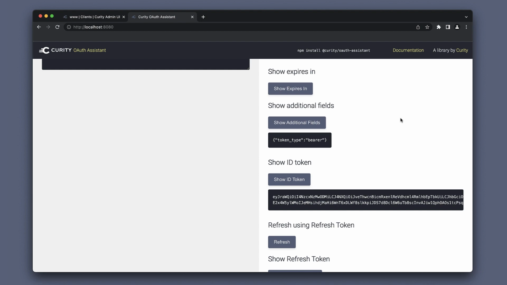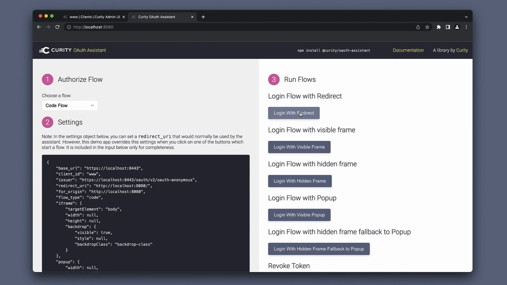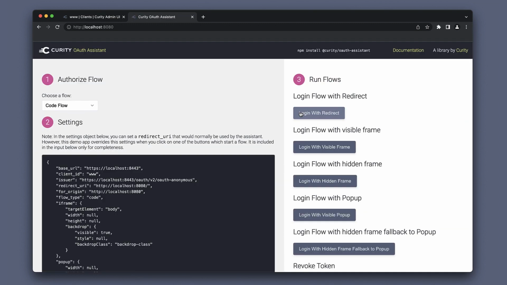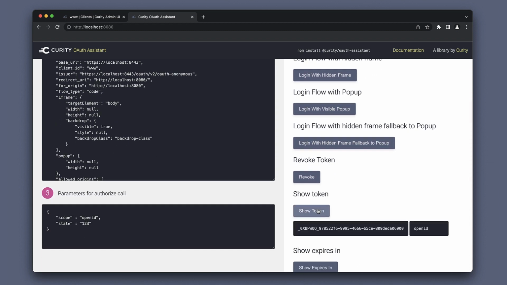Here we can now also demonstrate single sign-on being enabled. Login with redirect again. It doesn't give an authentication prompt because SSO is enabled, but we can see that we got issued a new access token. And with this, we have tested our configuration.